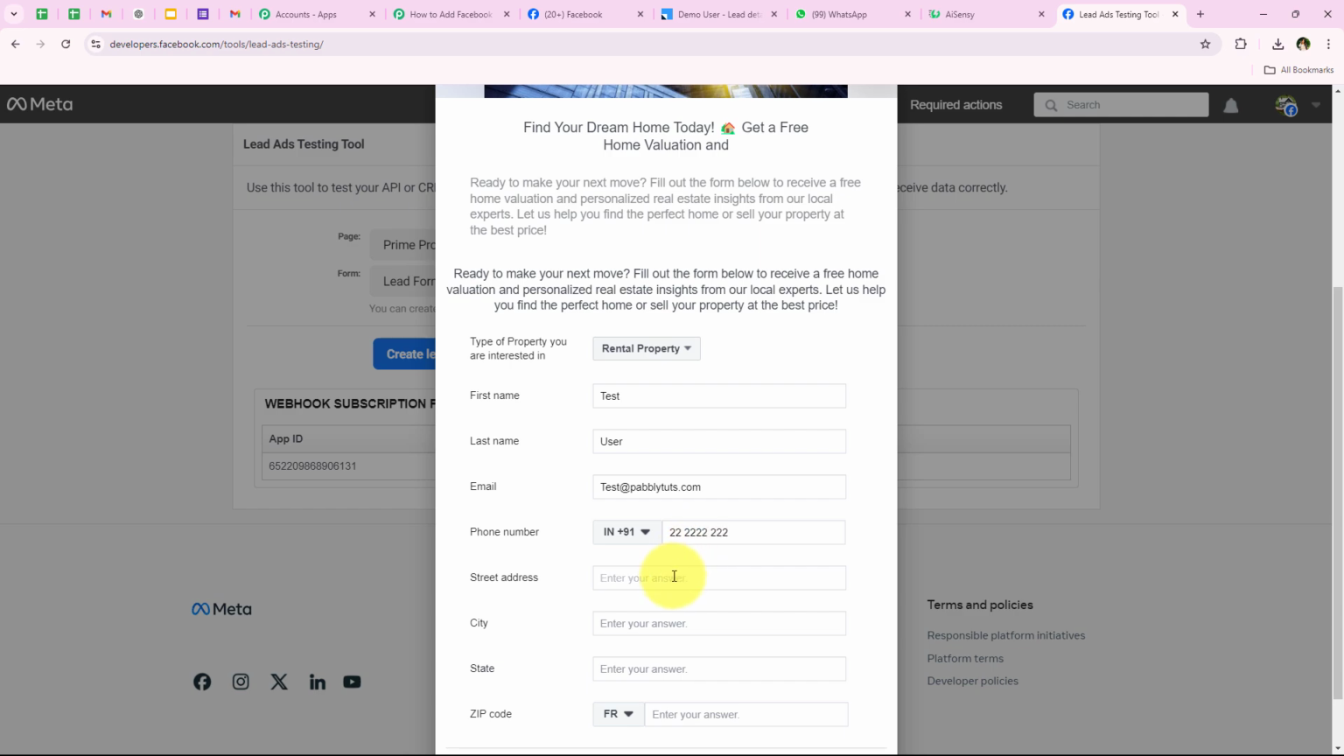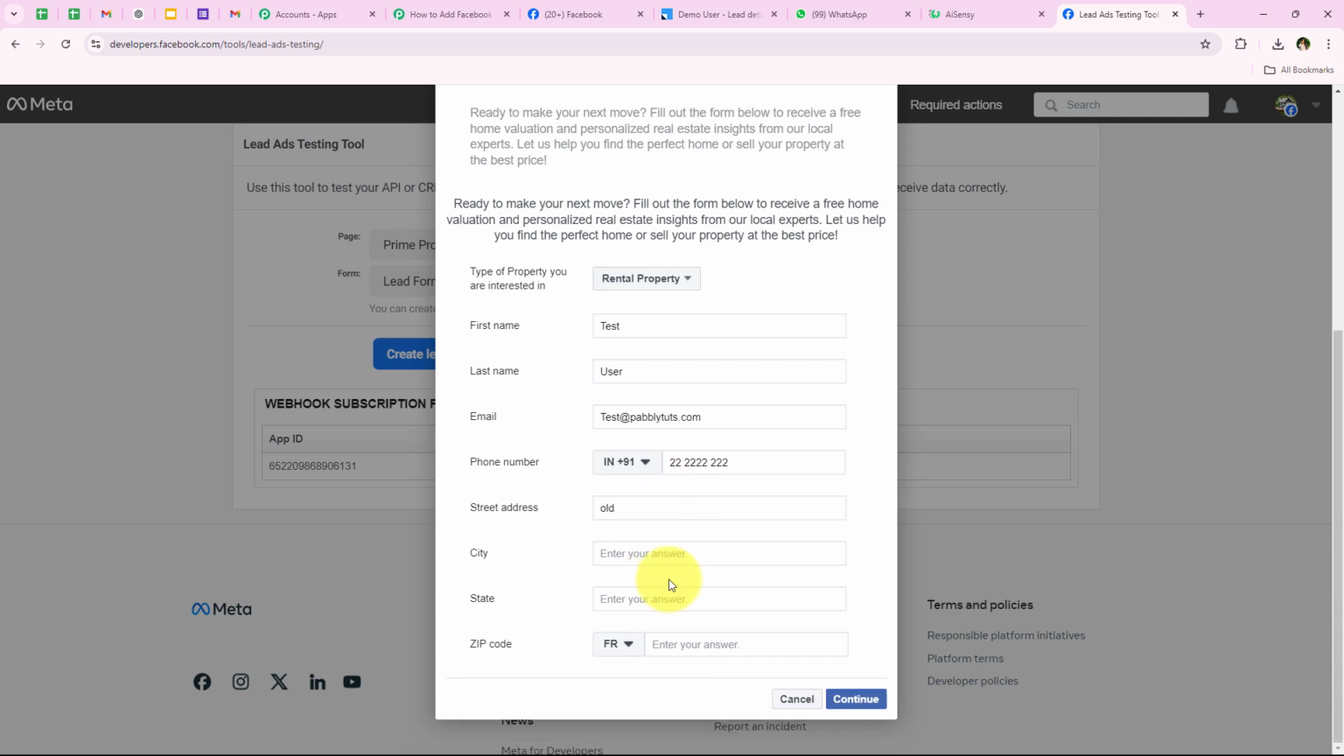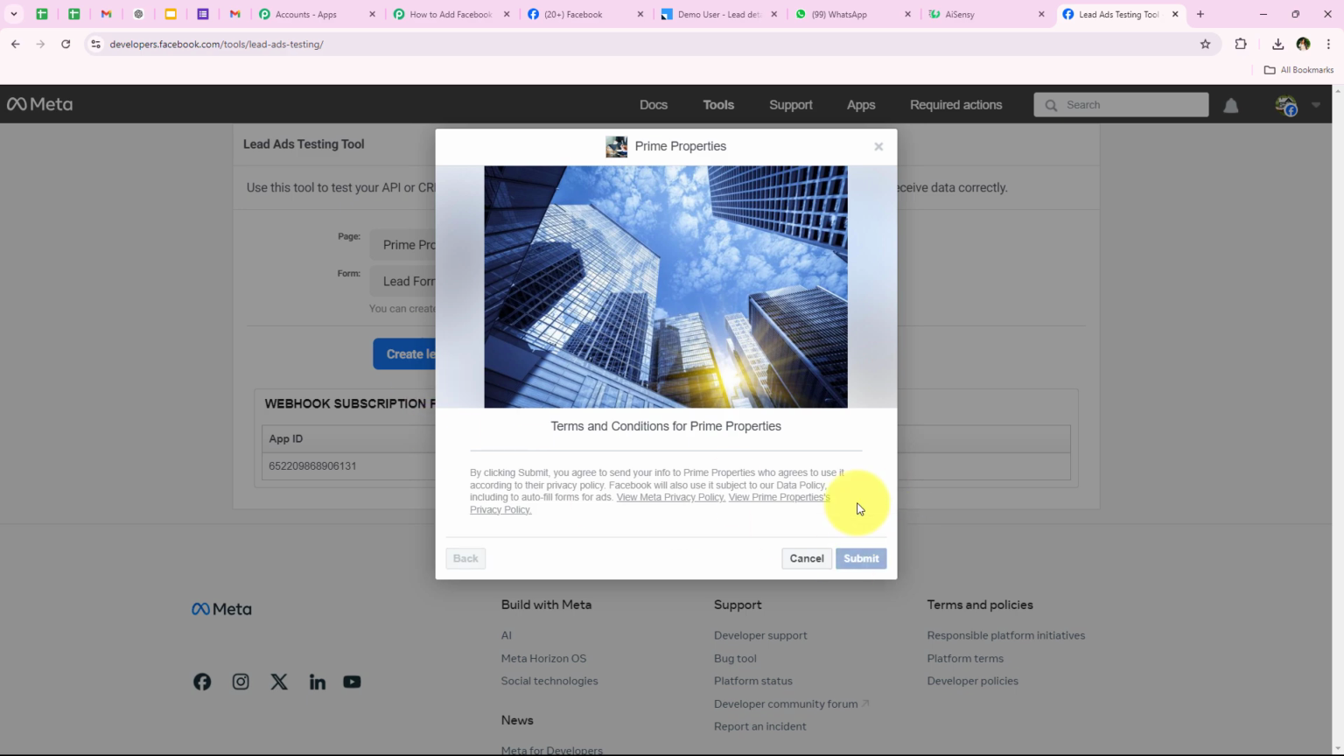For the street and address, we are going to keep it as old right over here. It is saying city, so for the city, we are going to keep it as Bhopal only. For the state, we are going to keep it as Madhya Pradesh. So over here, I'm going to enter it again, and then we are going to move on forward, and now it is asking me for the zip code. So over here, I'm going to keep the zip code as this, and then we are going to move on forward and click on continue, and again submit.